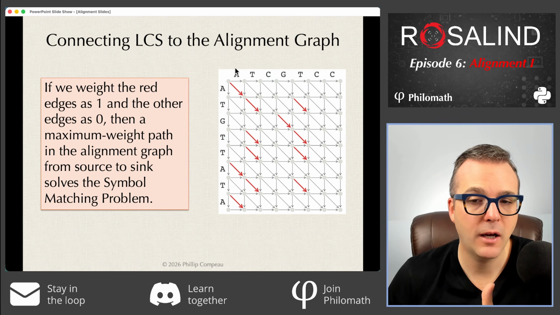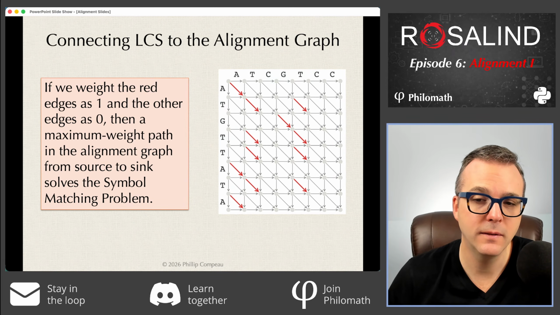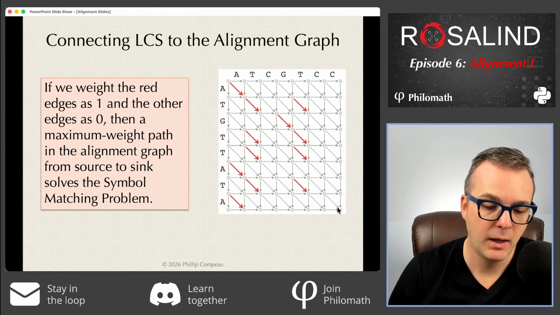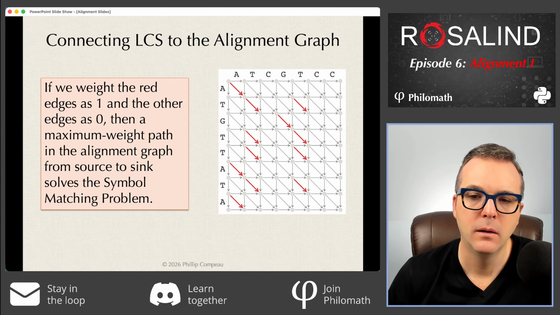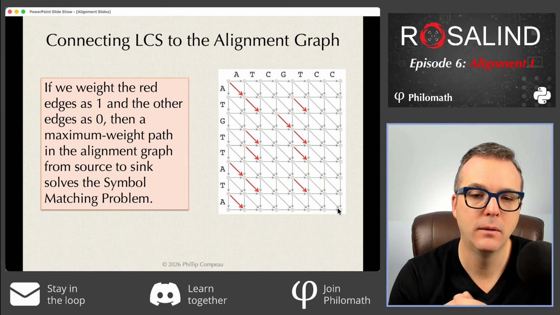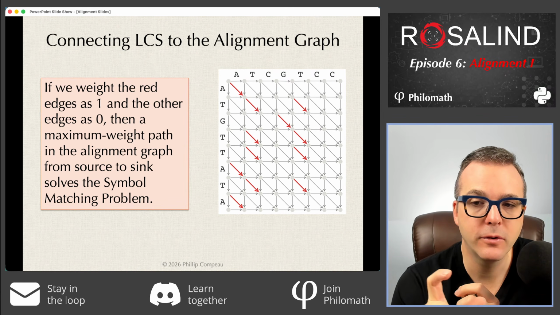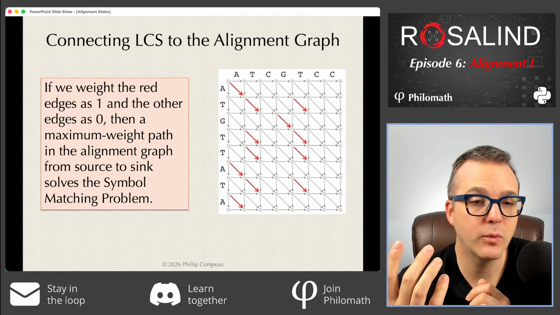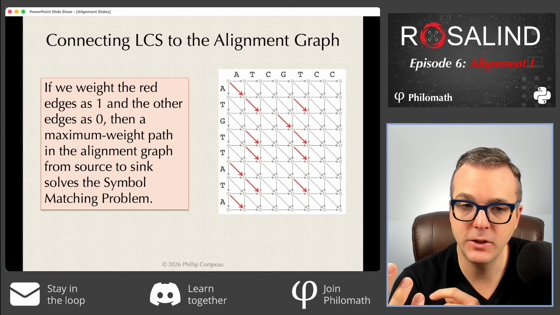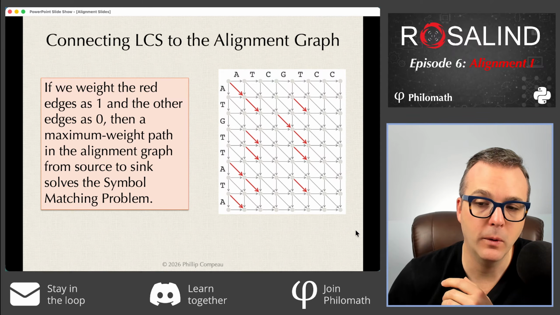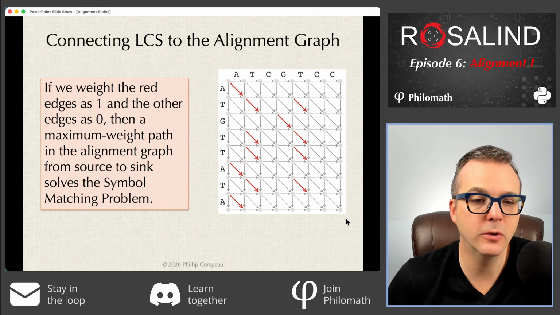So if I'm finding a longest common subsequence, what I'm looking for is, in essence, an alignment or a path through this network that uses as many red edges as I possibly can use. What I'm really looking for is the path from top left to bottom right that encounters as many red edges as it can, meaning if I weight those red edges 1 and all of the other edges equal to 0, and then I find a path of maximum weight in the network, I will have found a solution to my problem.